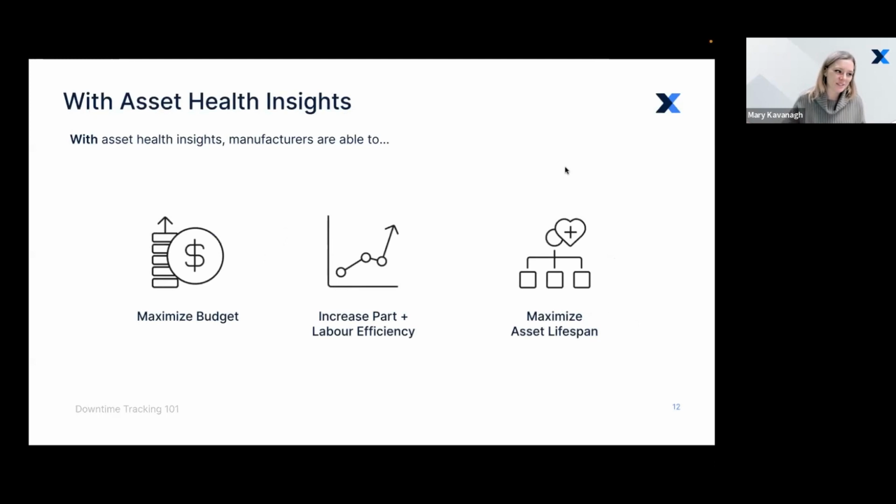So let's look at the positives. That's enough negative. With asset health insights, manufacturers are able to maximize budget, to increase parts and labor efficiency, and to maximize the asset lifespan. So these final two points are really the way in which we're maximizing budget here.